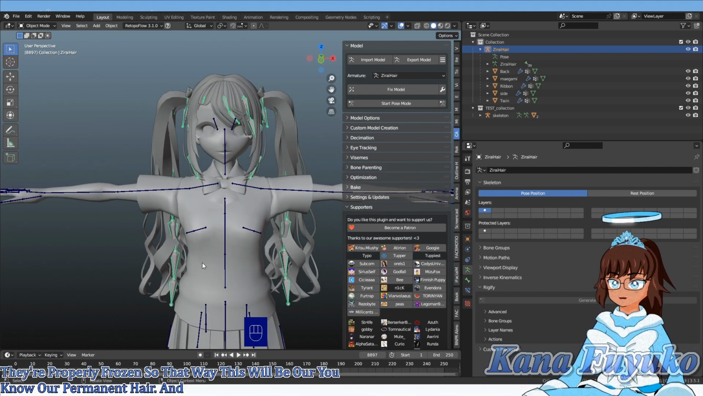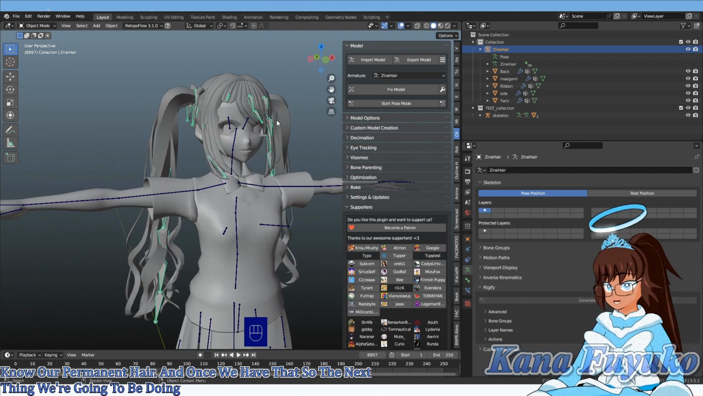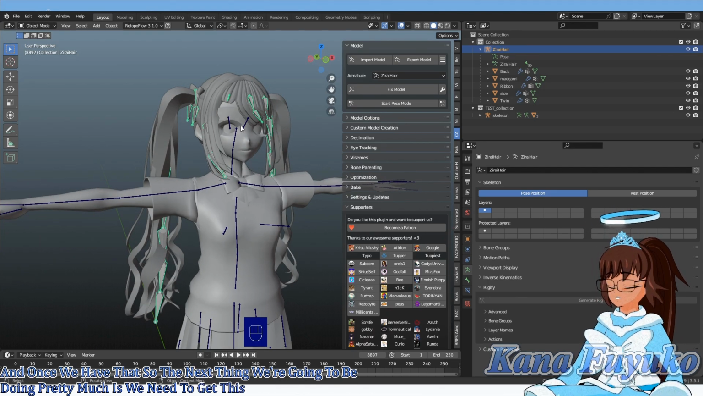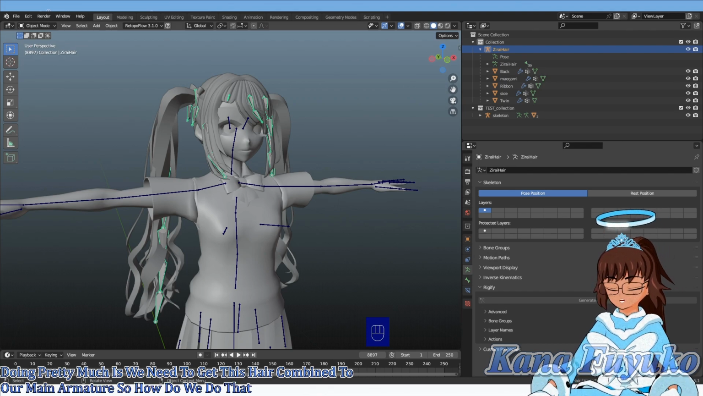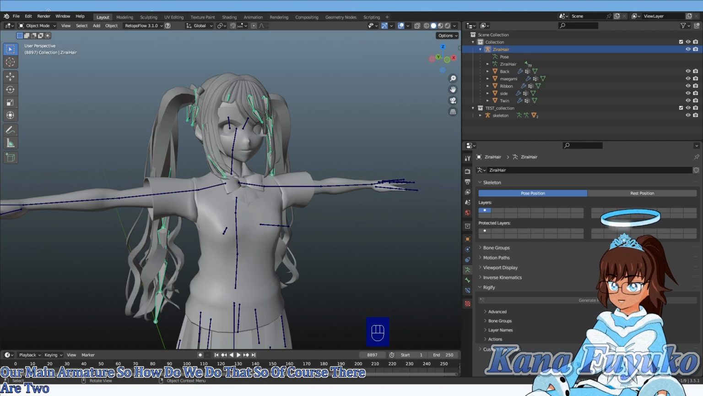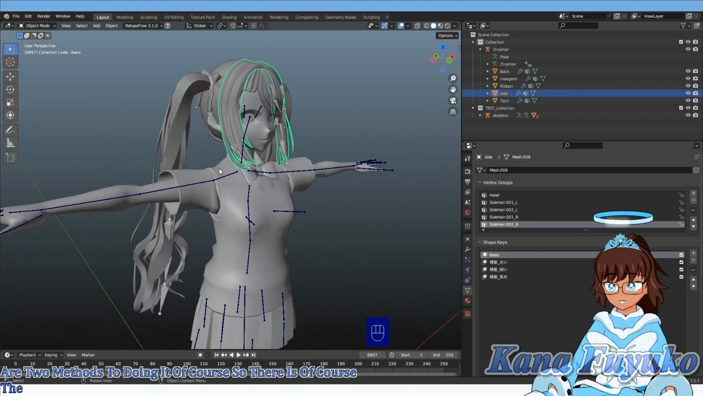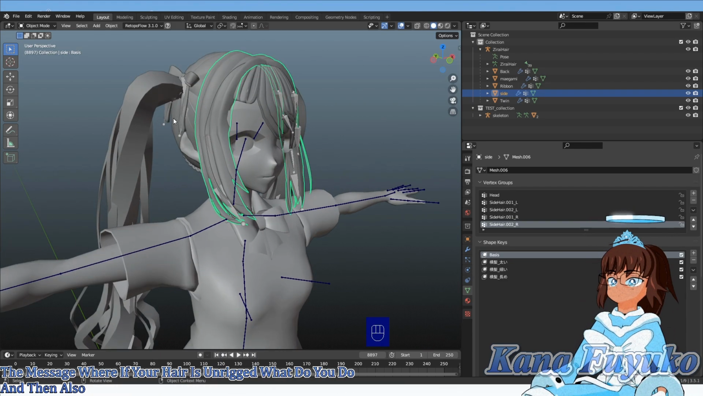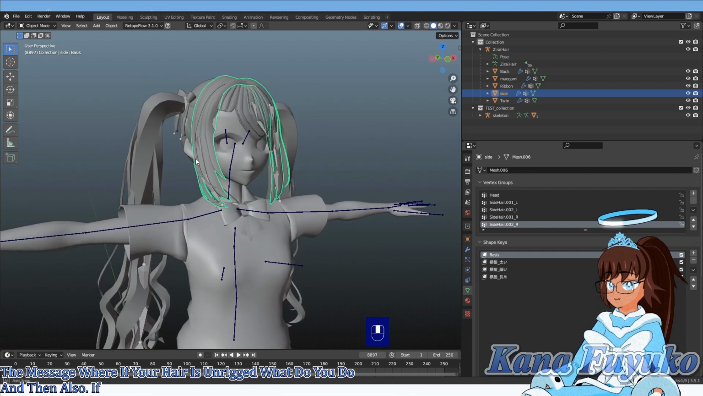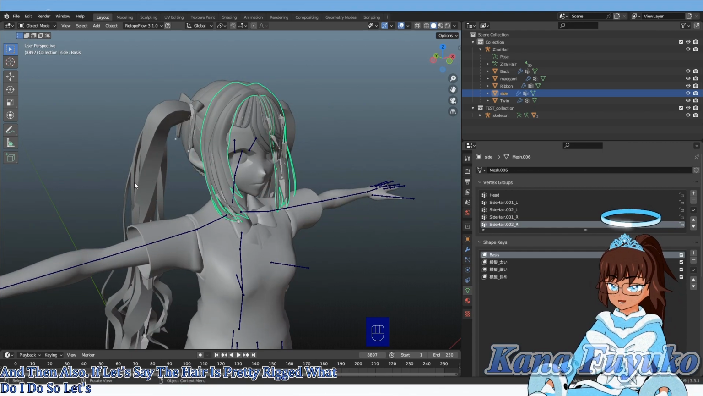Once we have that, the next thing we need to do is get this hair combined to our main armature. So how do we do that? Of course there are two methods: one if your hair is unrigged, and another if the hair is pre-rigged. So let's start off with pre-rigged hair.